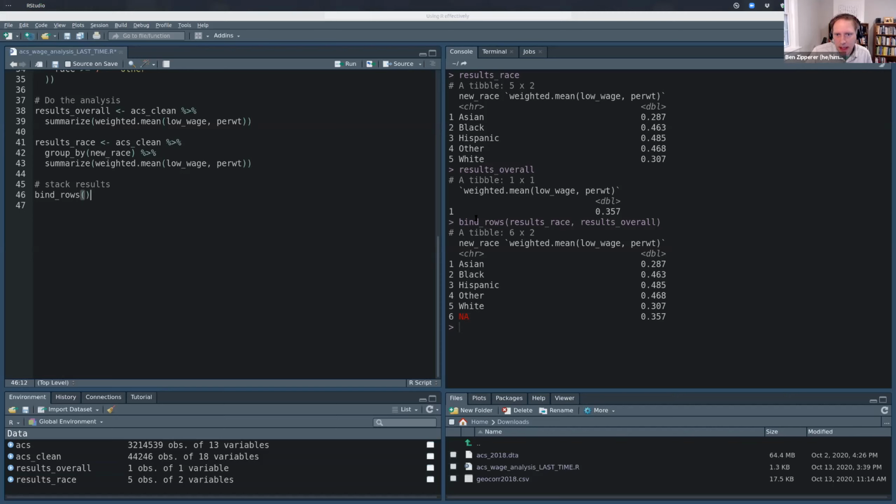So let's go ahead and add this to my script over here. And let's take care of this missing value. The way that we can recode this missing value, let's say we wanted this to say overall. It's not exactly a race, but we're comparing statistics within races to an overall, all races. So if I want this NA to be called overall, I will mutate my new race column, and I can use that if-else function again, okay?